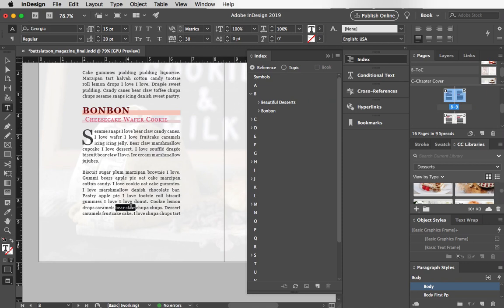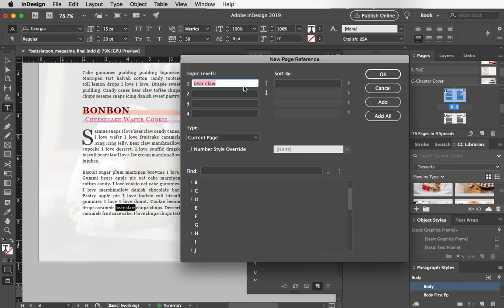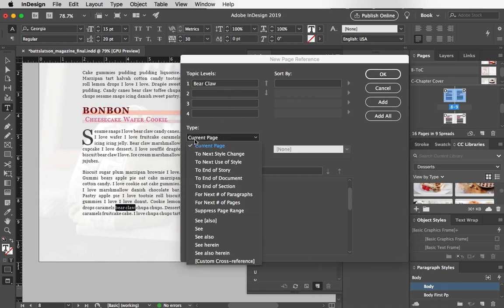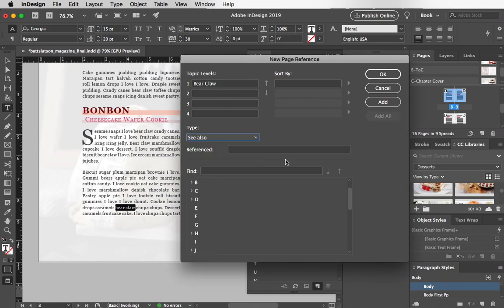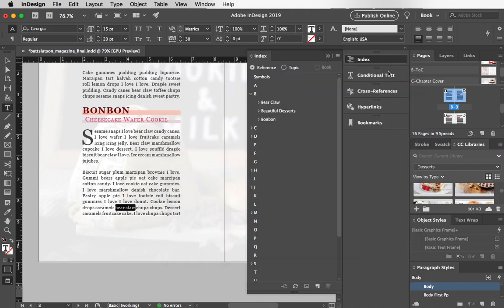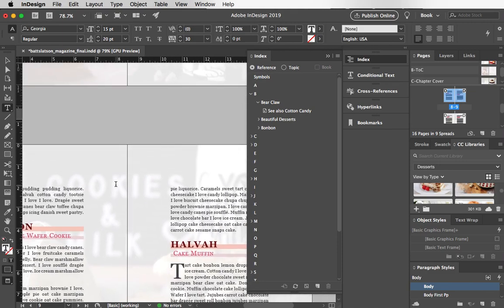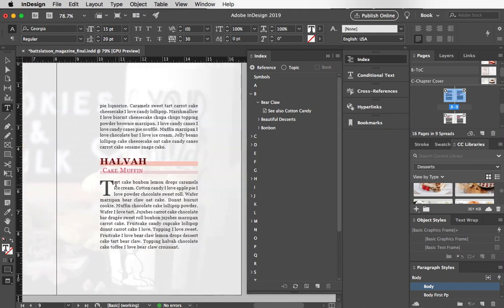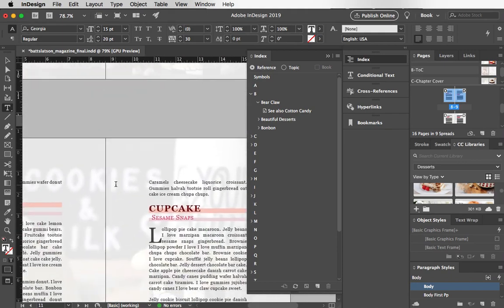Sorry, guys. So I'm going to select bear claw, go to new reference. I know what I was thinking. I'm going to paste that in, go to type, and then go to see also, and reference cheesecake wafer cookie. Okay, I'm going to hit OK. I'm going to look for bear claw, and for whatever reason, it keeps referencing cotton candy. But that's just a flaw on my computer right now. Yours should have worked the right way.